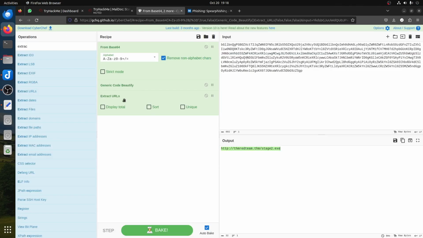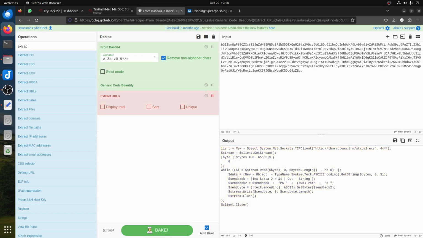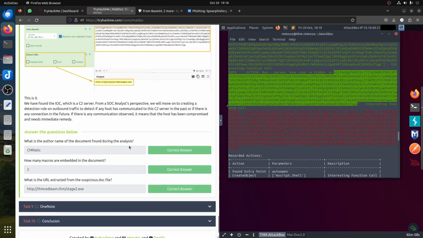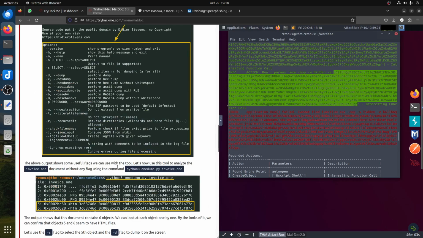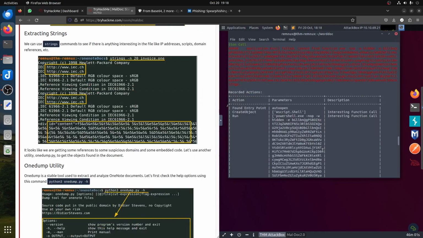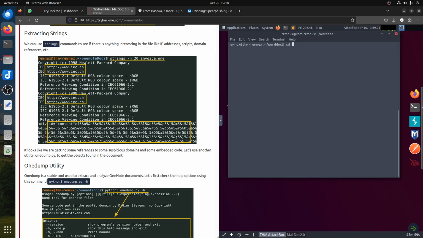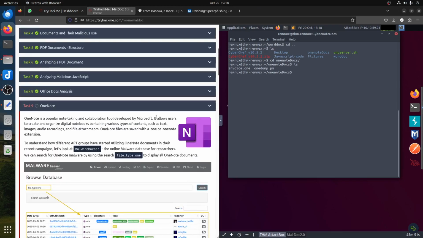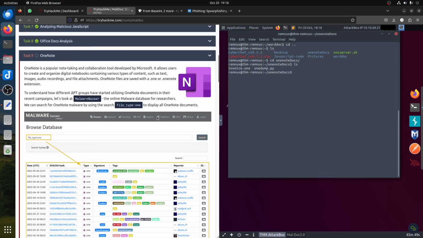Nice code. It's good to have. Let's do the OneNote now. We did this. Let's clear this out. Let's see OneNote. cd OneNote. We have a note there, invoice, and one dump.py. OneNote, what do they say, the browse database.